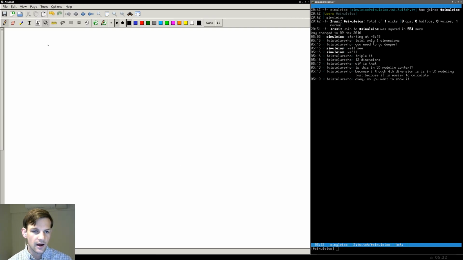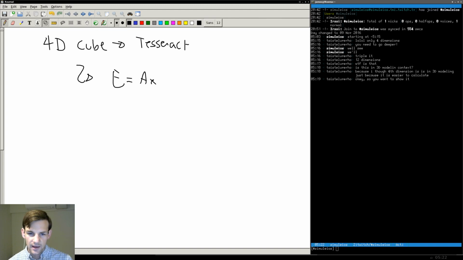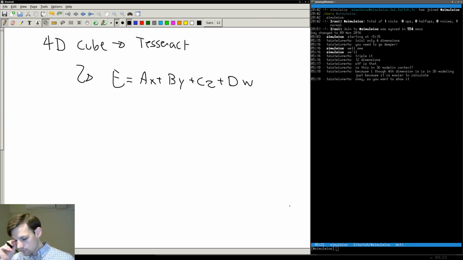New page 4. We can do a 4D cube, also known as a tesseract. And the 4D cube has the equation E equals ax plus by plus cz plus dw. That's what I'm going to say for that dimension, but in essence, it could be any character. We could use w, we could use h, doesn't matter there. Okay, so now what do we need to do from there?